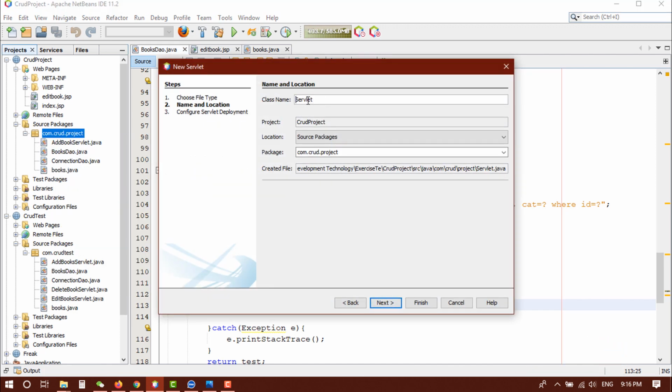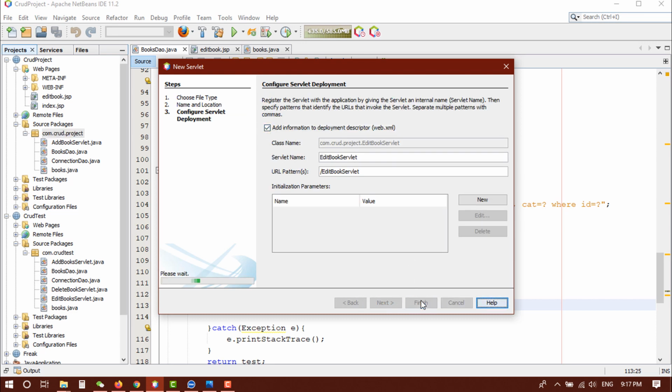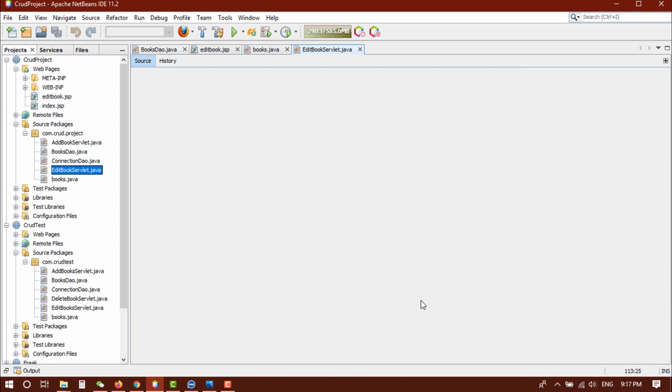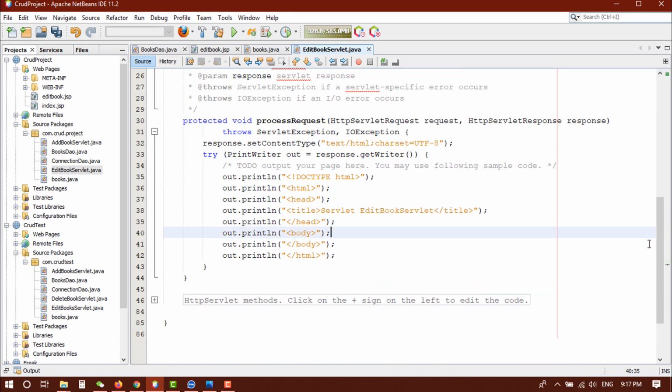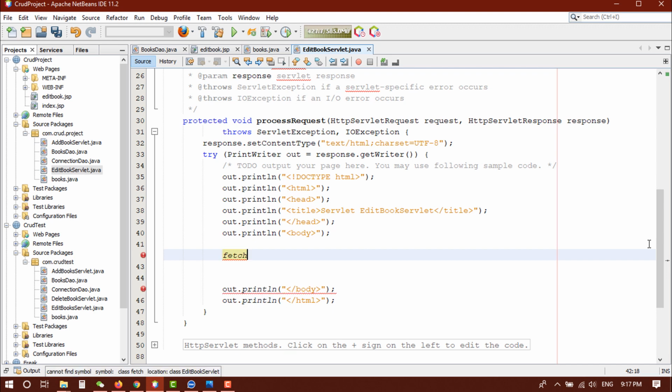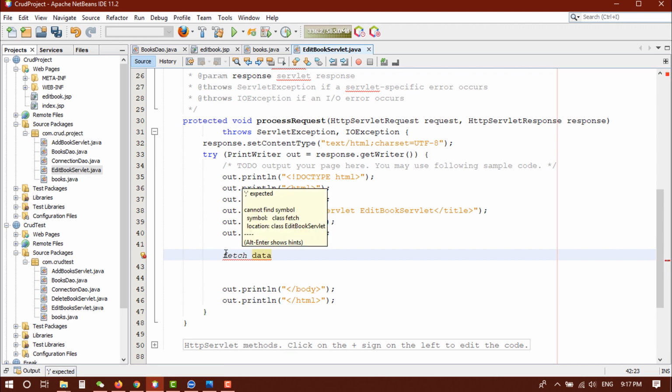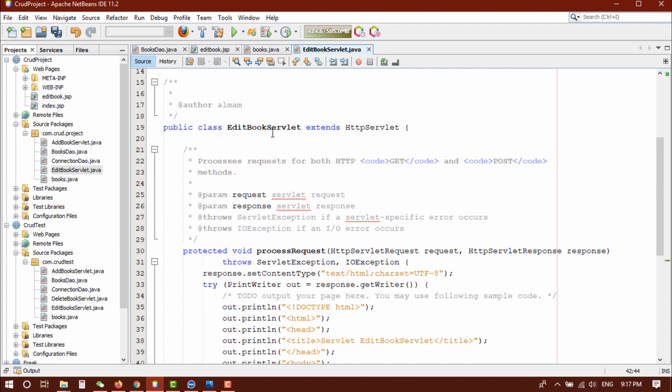And now test equal to true, because if it's updated successfully then it will return true, else it will return false. Now create a servlet to handle the form, edit book servlet. Okay, add information to the deployment descriptor. Okay, and here cut it, and at first I have to fetch data from the edit form, so I'm making a comment here, fetch data from the edit form.